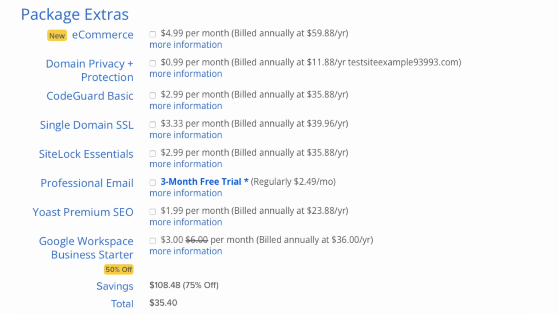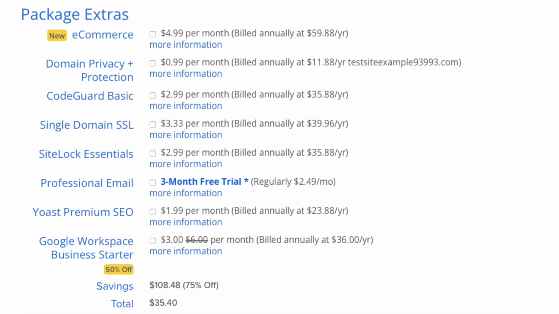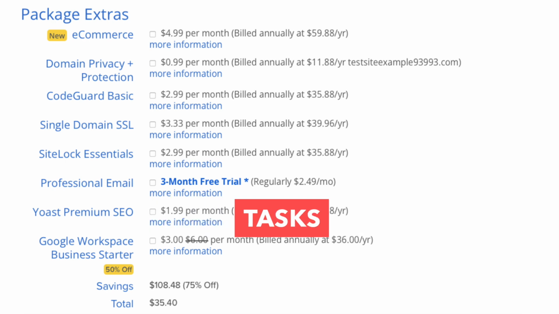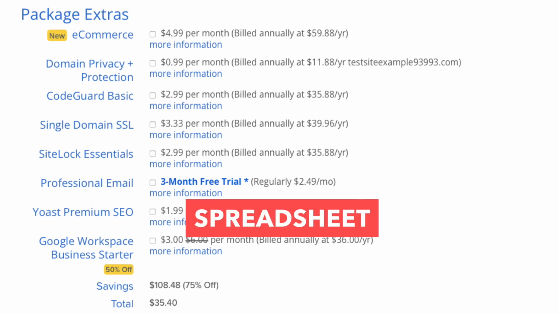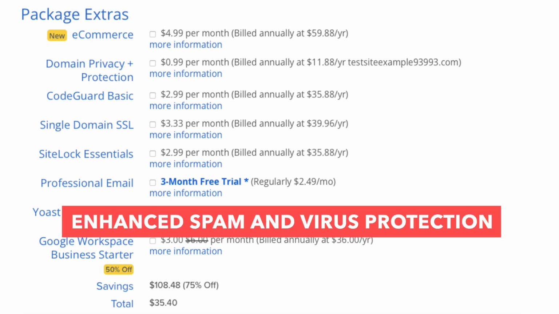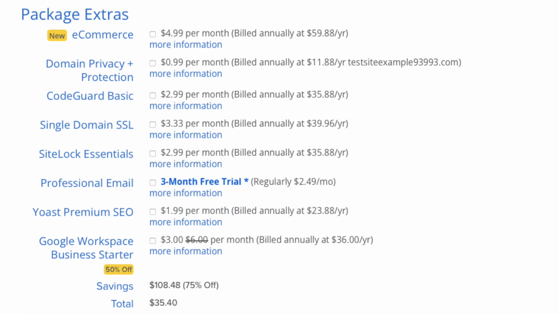This package extra provides you with an email address ending in your domain name, along with other features provided by Bluehost such as shared calendar, contacts and tasks, OX documents like text, spreadsheet and presentation, 25 gigabytes of cloud storage, and enhanced spam and virus protection. I do want to note that Bluehost does come with free email addresses ending in your domain name, so this add-on isn't necessary unless you really want to utilize all the added features provided by Professional Email.